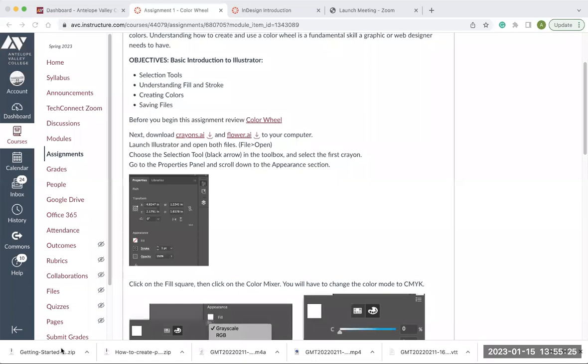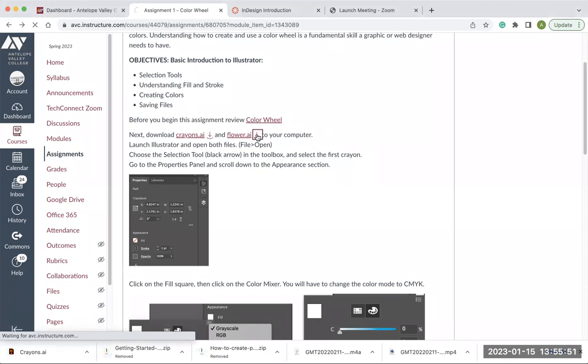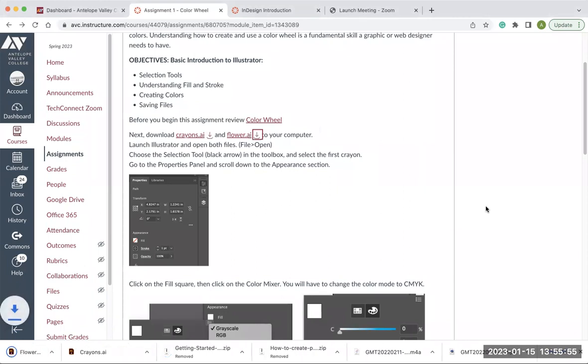But depending on which browser you're using, you may see it down here at the bottom in Chrome. So all of my files that I download will be down here. But if you're in Safari or Firefox, your downloads will probably be up here at the top somewhere. Okay, so I'm going to go ahead and download this file. And I'm going to download the flower. I'll click save.